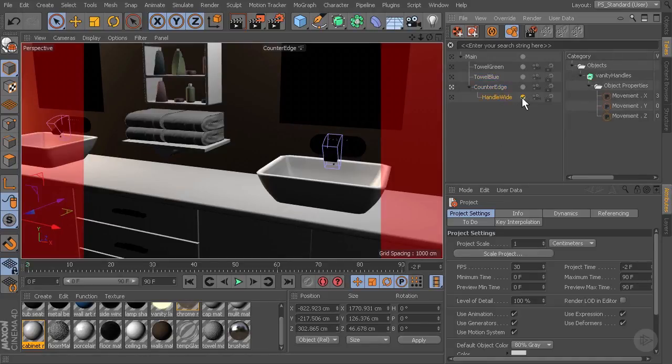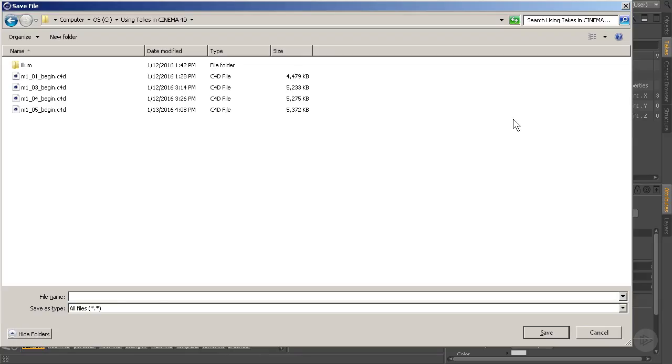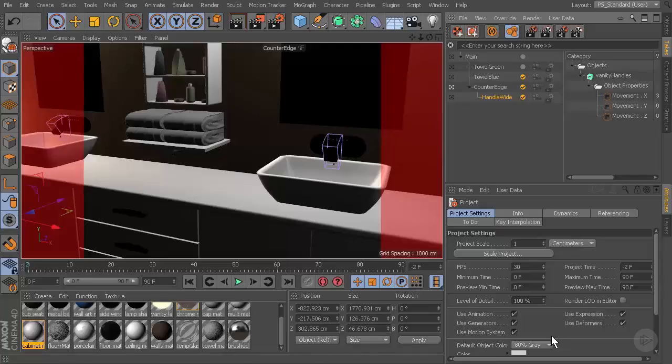Okay, we can also mark particular takes. So if we just wanted maybe these 3 takes, we can go to File, and we can save marked takes with assets. Navigate to our project files, and I'll just call this bathroom. We'll save it. Now let's take a look at what files that's saved.